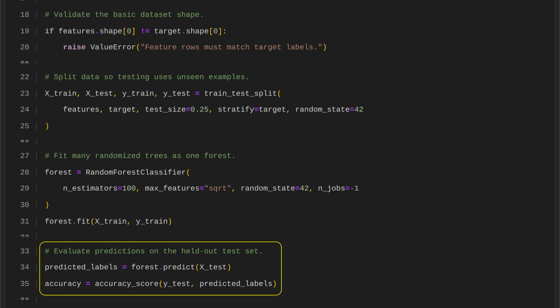Use the trained random forest model to predict labels for the unseen test data. Then compare those predictions with the true labels to calculate accuracy. This accuracy shows how well the model generalizes to new data.